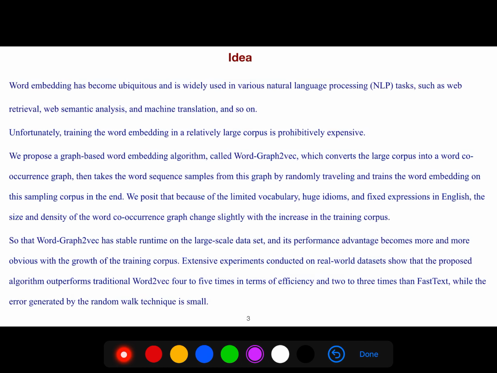We propose a graph-based word embedding algorithm called word-graph2vec, which converts the large corpus into a word occurrence graph, then takes the word sequence samples from this graph by randomly traveling and trains the word embedding on this sampling corpus in the end.